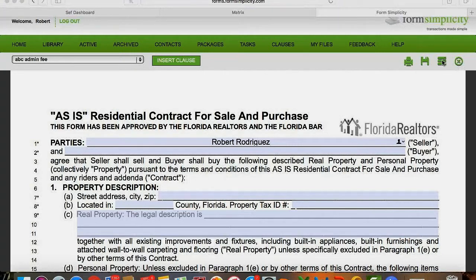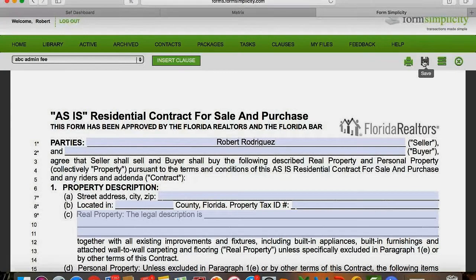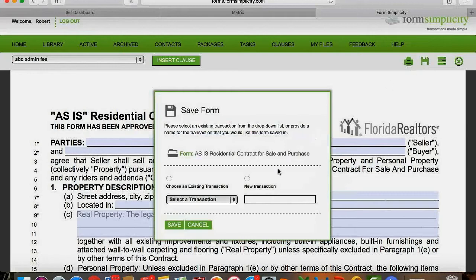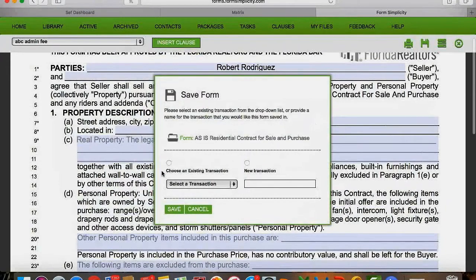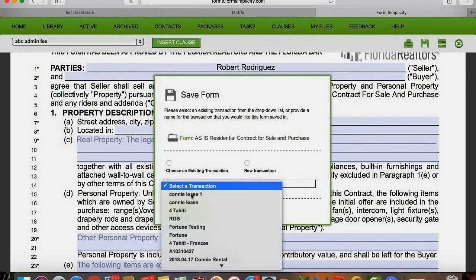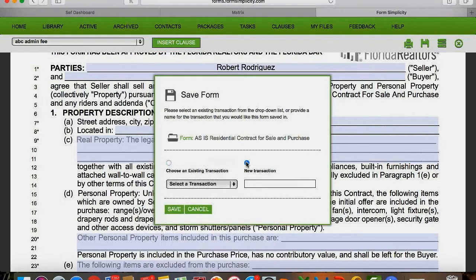I'm going to go ahead and save, and when you decide you want to save this contract, Form Simplicity will ask you in which transaction, if you already have one created, would you like to save this contract to, or would you like to create a new transaction? In this case, I'm going to go ahead and create one called FS Webinar, and then hit save.